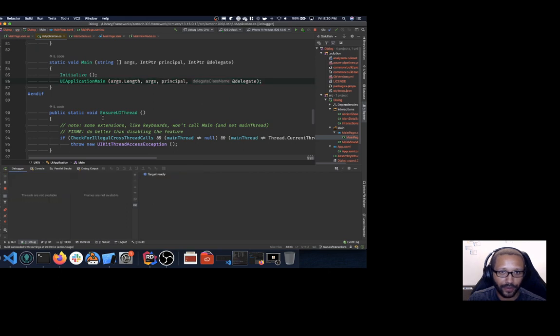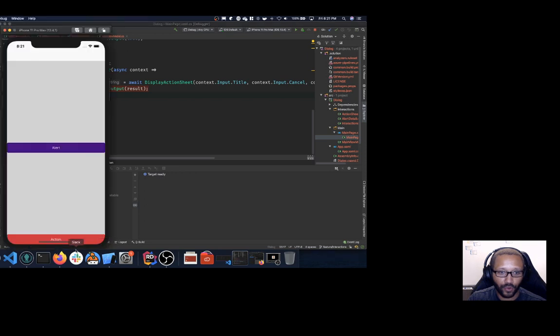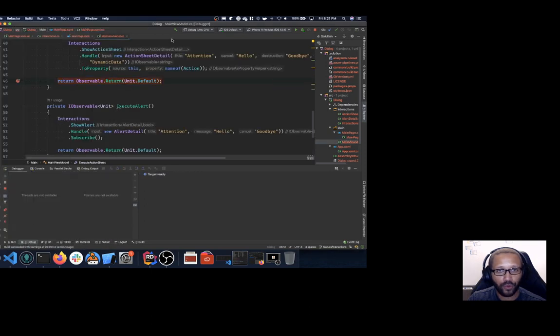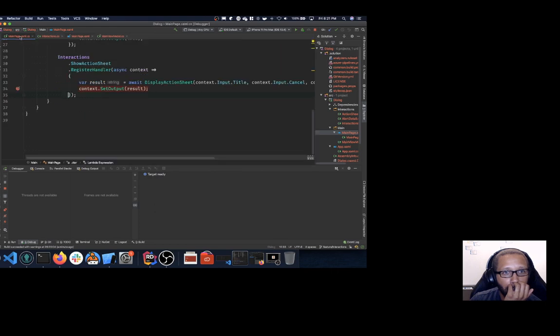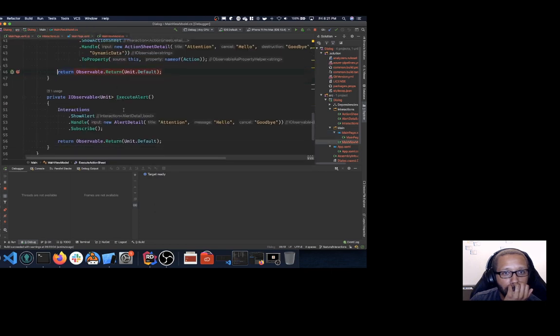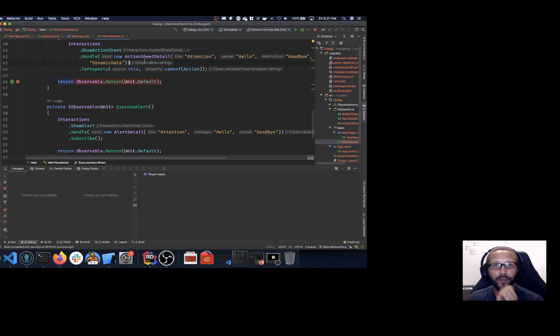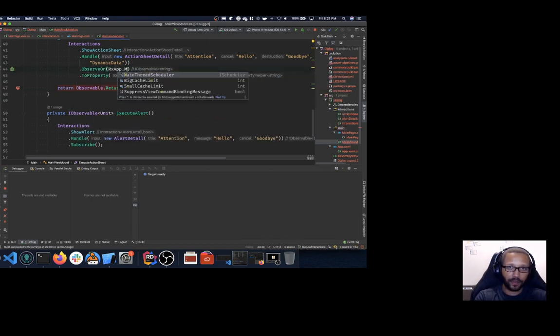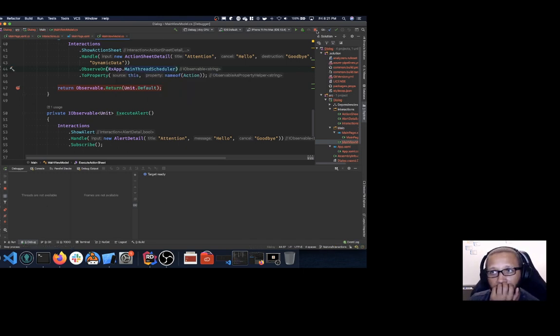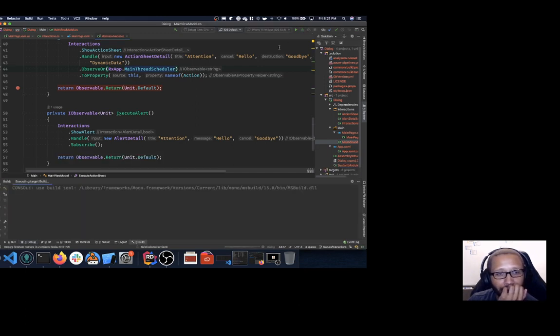Uh-oh. You know what is possible? It's possible that I'm not doing it on the right thread. Okay, so we don't want to do this, but we'll try this anyway. We'll do dot observe on rx app dot main thread scheduler. Let's see if that changes anything. I don't think it will, but it might, because we're doing weird stuff, and then we're doing the dot to property, so maybe the property needs to be displayed out.